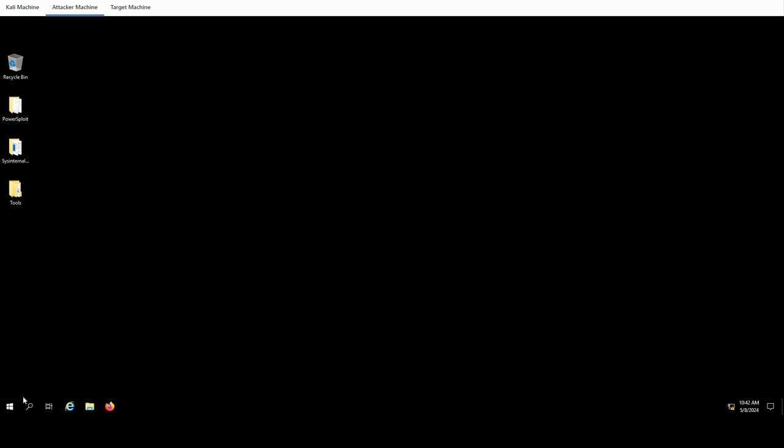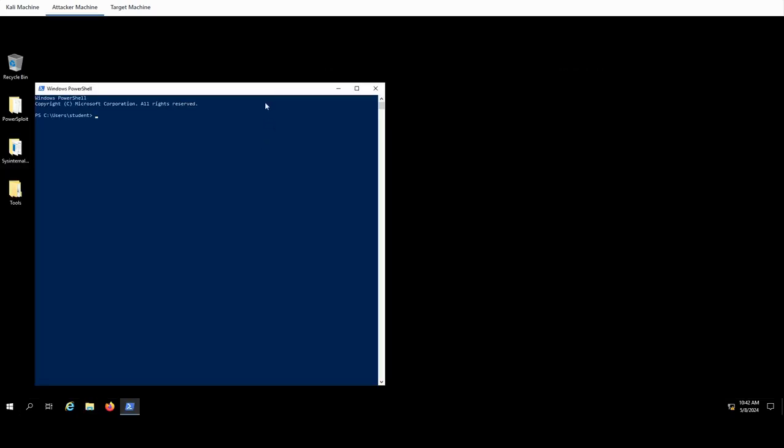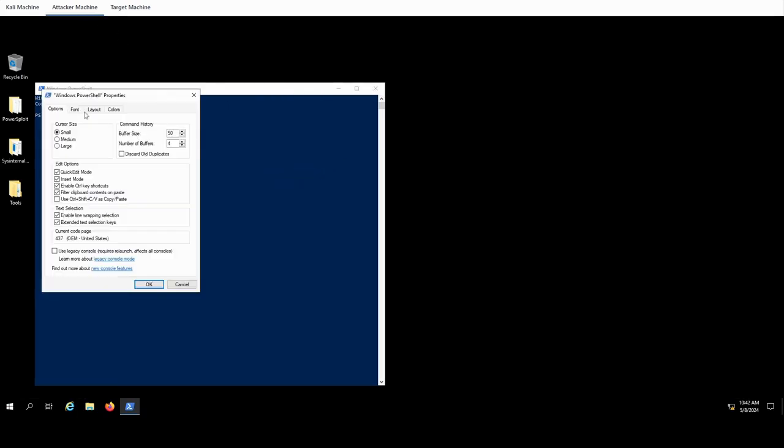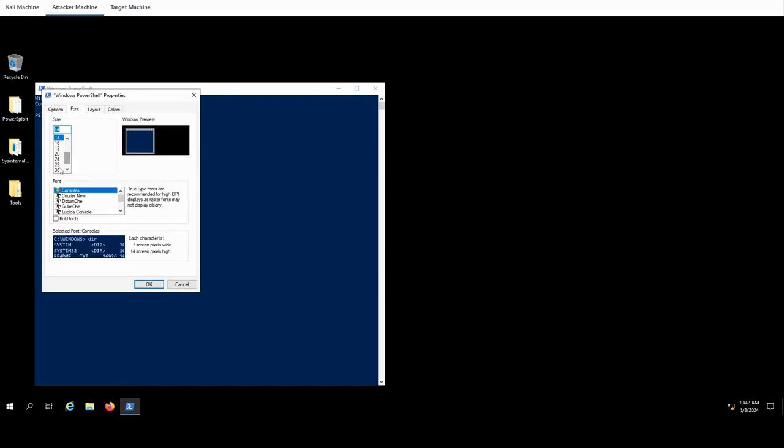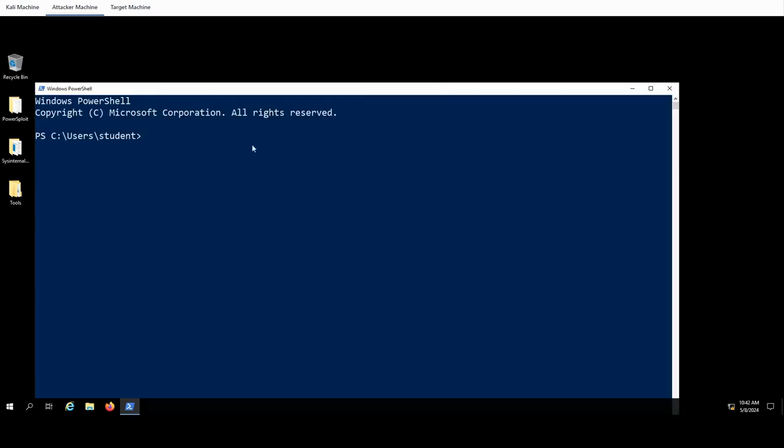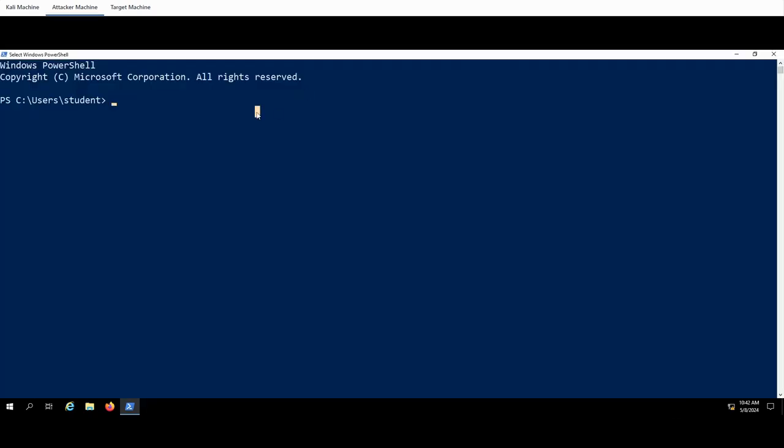So I'm going to open up a PowerShell session here as the student user. So I'm currently in the attacker machine, and this is not a privileged session or a privileged user. I'm just going to increase the font size as I've done previously, and we're going to say Get, and I'm just going to type that in here. So just a moment. So there we are, Get.